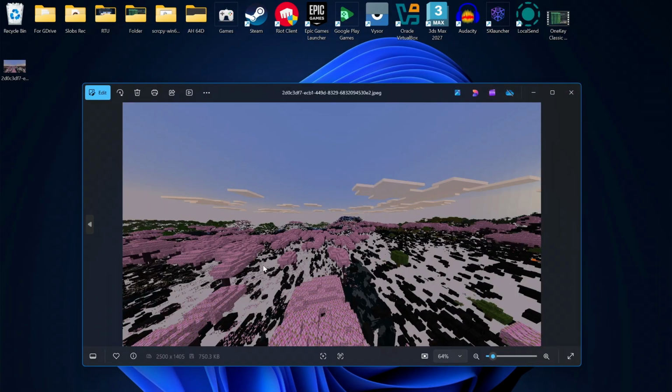Here you have it. That is how you find your Minecraft Bedrock screenshots.